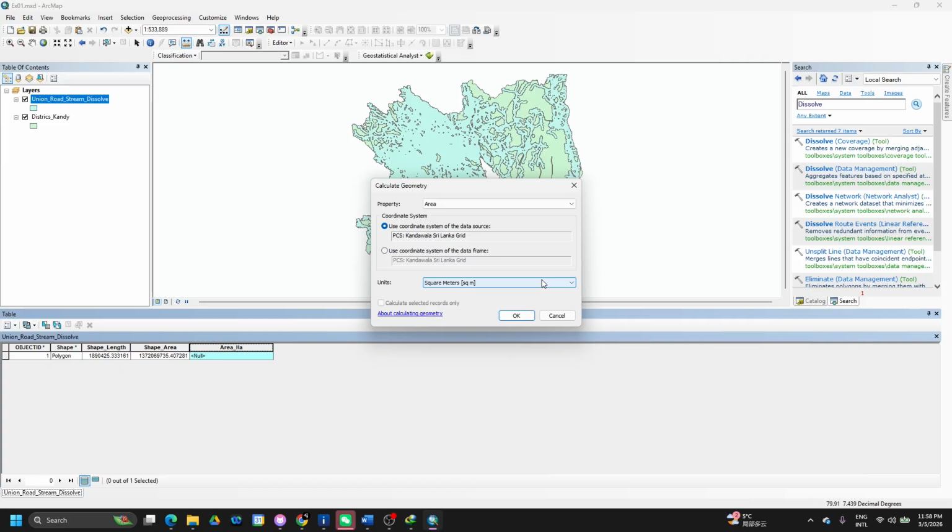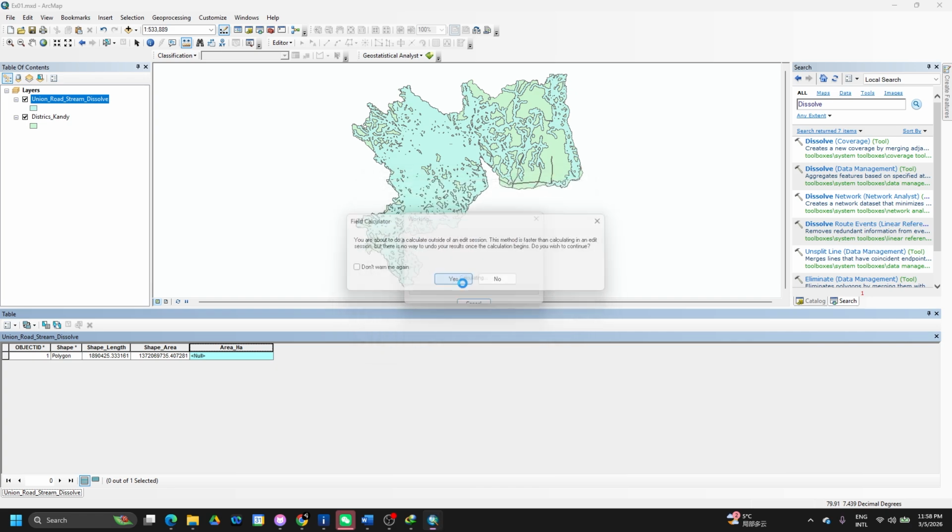So it's the Kandy coordinate system. So I need to have this value in hectares. You can select any unit; for me, I need to have this value in hectares. I will click yes. Now you can see in Kandy we do have 137,206.97 hectares that were protected under this Road and Riparian Act. So this is how you can do a simple calculation using ArcMap.